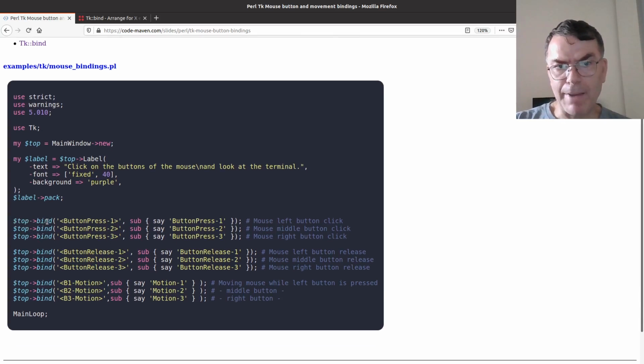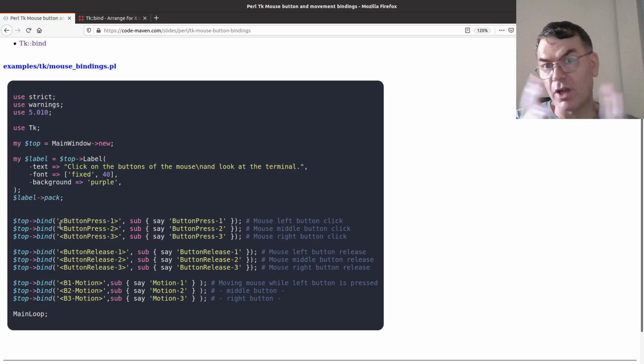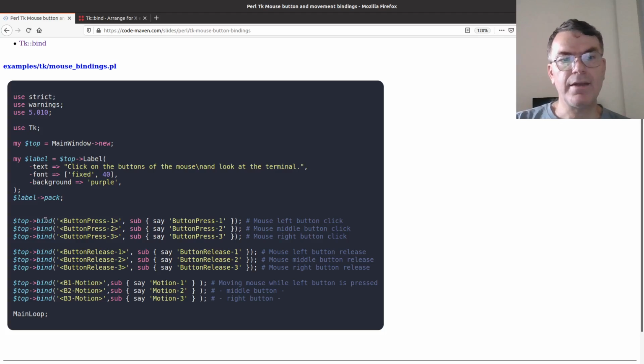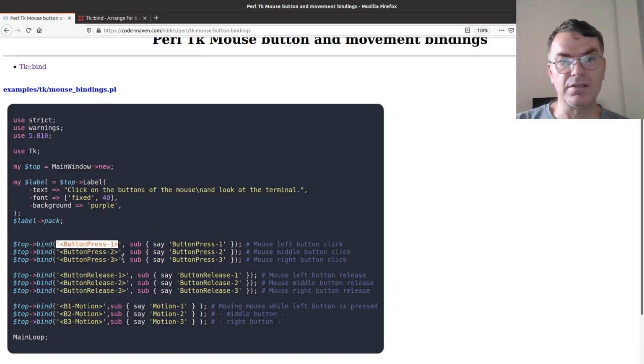We code the same bind method. So here again, just the label, nothing special, just to have some text there, and an area where I can click on, and then the bind where I bind the button press 1 and button release 1 and B1 motion. These are the events basically, and then there is this function which currently does nothing else than just print out the value that you could already see on the screen. So here too, you can go to the Tk bind and see the details.